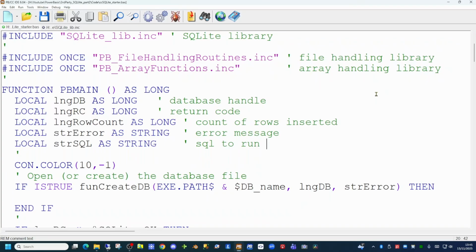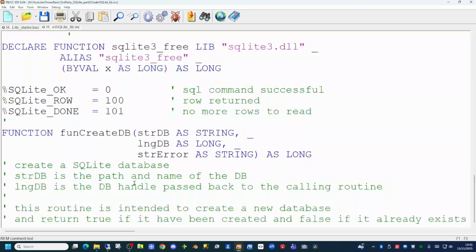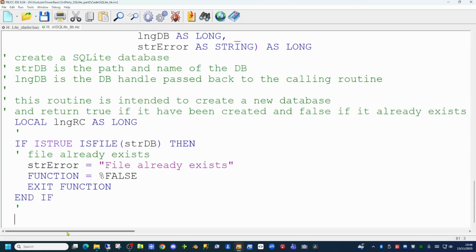So let's go and create the createDB function. So here is the skeleton of our new function taking its three parameters. This routine is intended to create a new database and return true if it has been created and false if it already exists. So we will first test for the presence of this file. If the file already exists, then we will populate the error variable with the wording "file already exists." We will make the return of the function false and we will exit this function immediately.